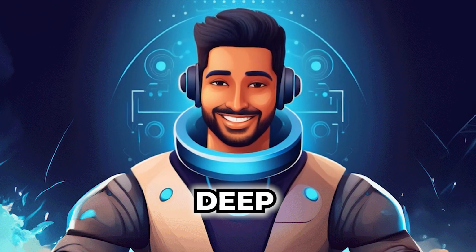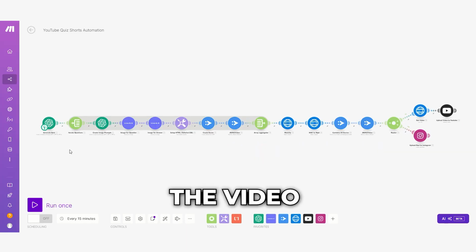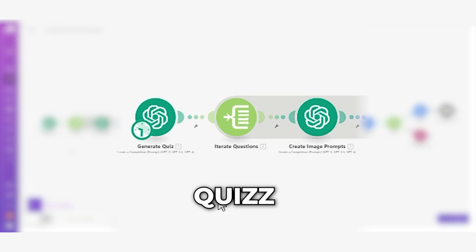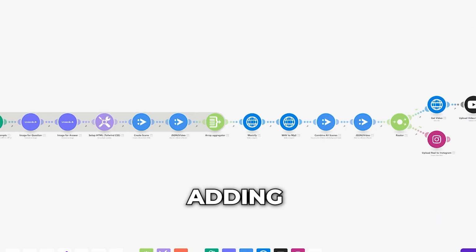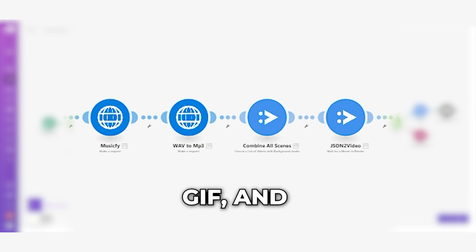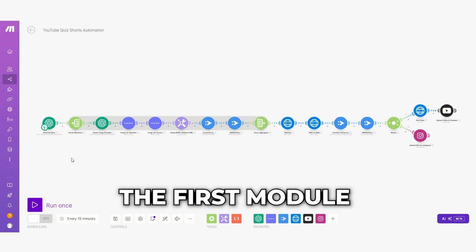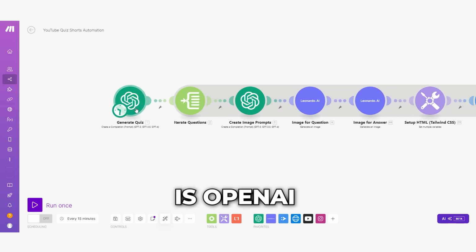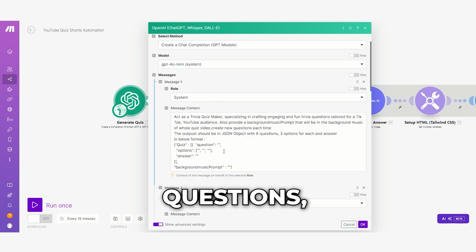Now let's dive deep into the automation scenario. This is the scenario for bulk creating AI quiz videos. The video making process can be divided into 5 different steps. Generate quiz questions, generate images required, setting the template layout, adding voiceover, timer, GIF and background music, and upload the file to YouTube and Instagram.